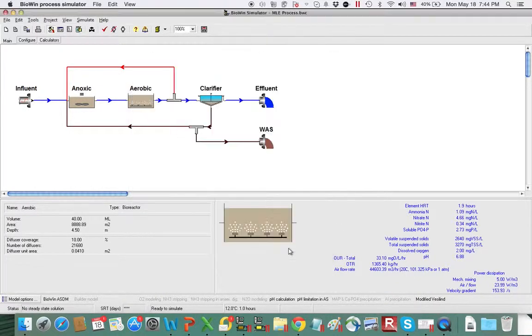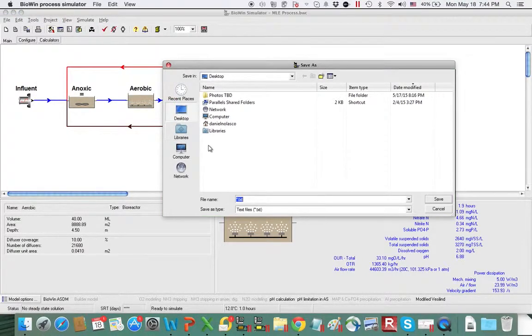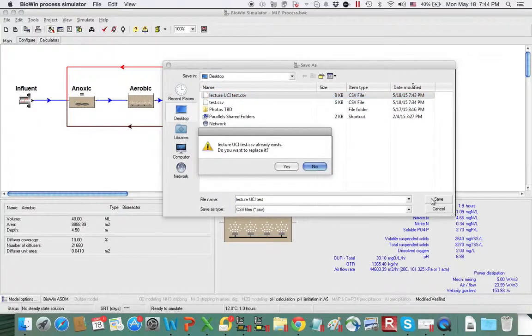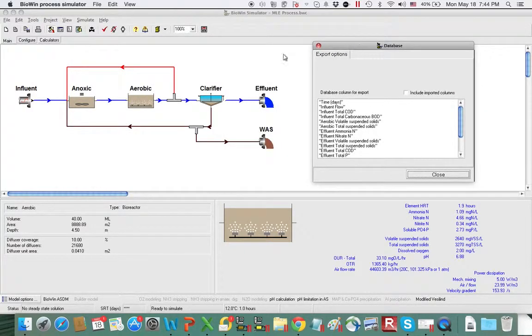And I'm going to go OK. And just in case, I'm going to make sure they show up here. Database, export to file. I'm going to put the CSV file. I'm going to call it there. I'm going to go save. I'm going to say yes. And then I'm going to look back in here and see, well, there you go. Aerobic, volatile suspended solids, aerobic, total suspended solids. The first part of the name is the unit or the icon name. In this case, it was aerobic. And the second part of the name is the name of the variable.